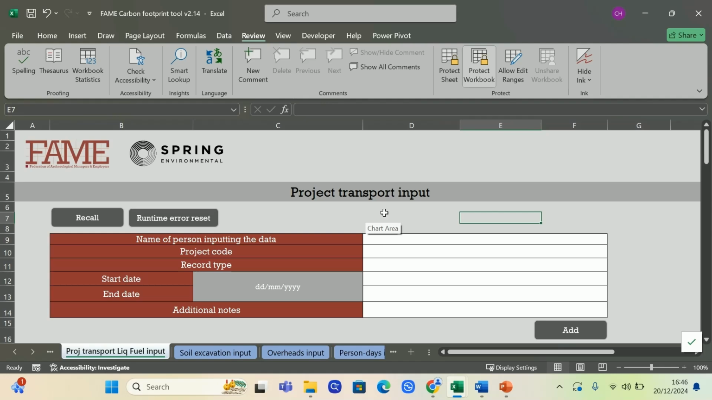So any transport that's categorised as overheads should be input into the overheads input tab, and any project transport should be input in this tab here. Obviously, as I keep saying, it's important not to double count, so ensure that you are not duplicating this data between the two tabs.